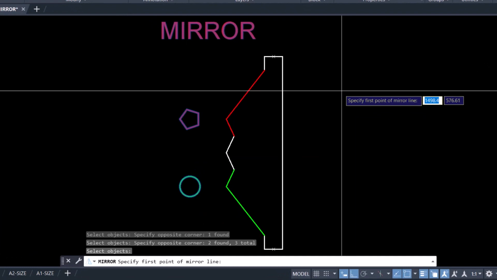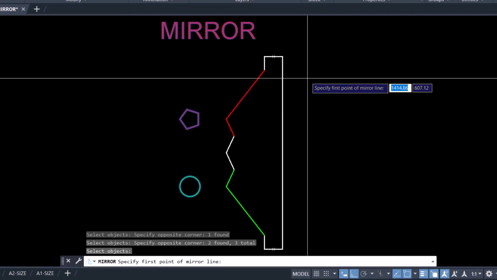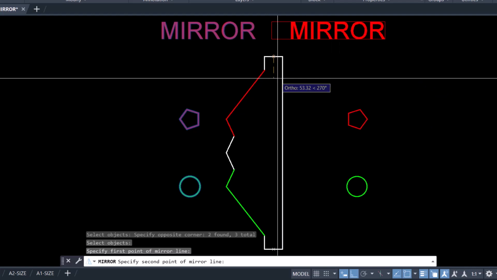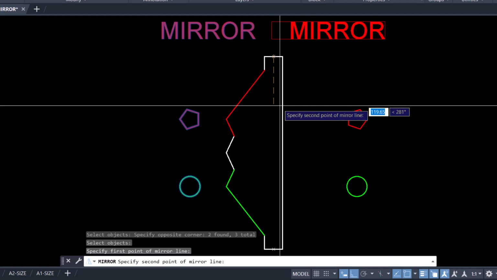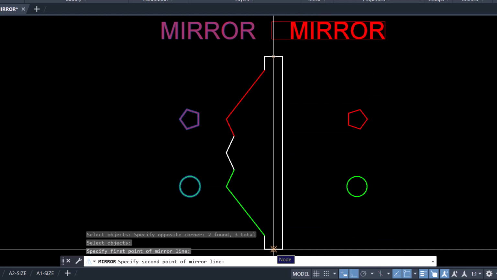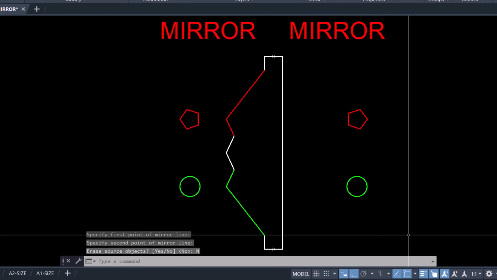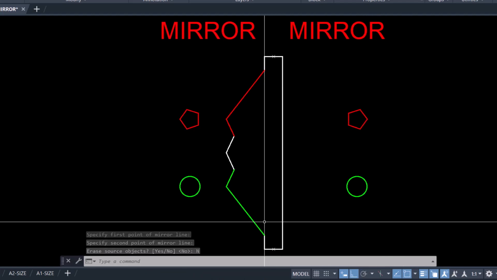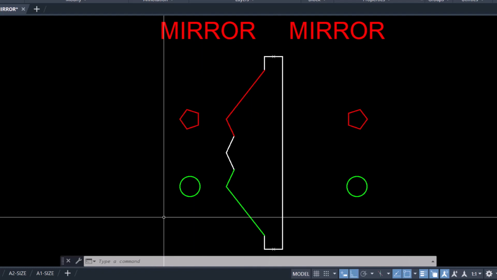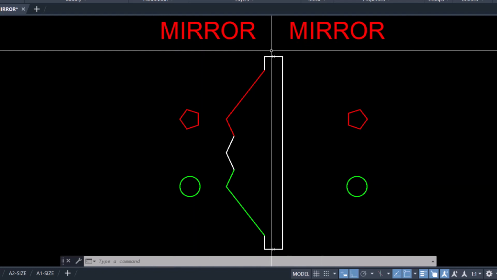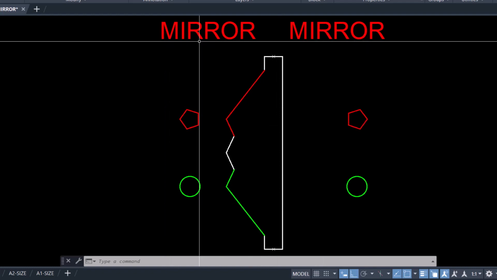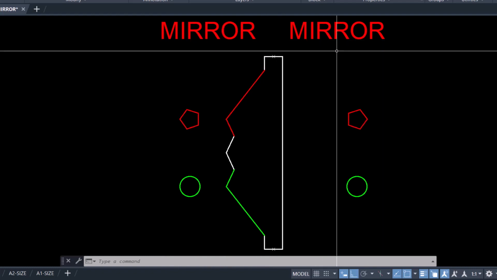And now we're going to use these 2 nodes or midpoint of the lines for our first point and second point of the mirror line. And after that, you can see that the program is prompting you to select what to do, erase the source or not. So we're going to click no. And here is the result. As you can see, we have mirrored these 2 objects. They are on the other side of our theoretical mirror line, and the text in this case appears the same.